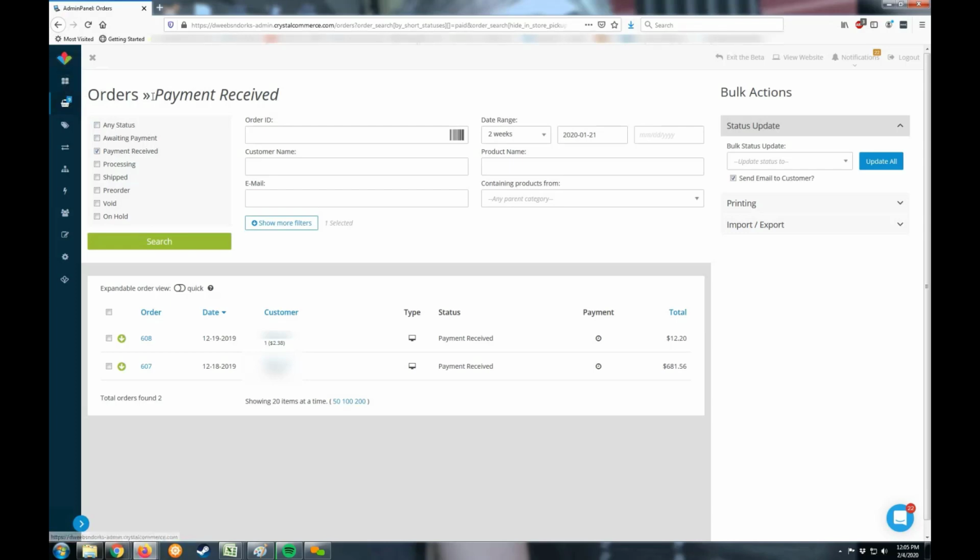Yeah, so as you saw, the dashboard page for now is unchanged. We are planning on making some improvements to that in the future. But for now, the main updates to the new admin are on the orders page and the inventory page.